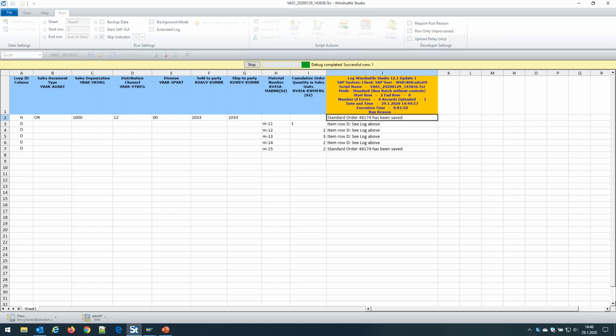The debugging is intended for debugging purposes when you are troubleshooting errors, just to see where the script is failing. But you can also use it to run working scripts just fine, just to see what exactly Winshuttle is doing in SAP. So that's the idea of the loop.